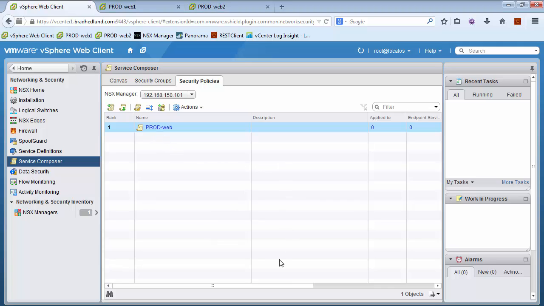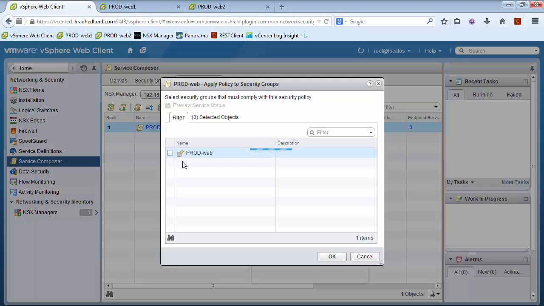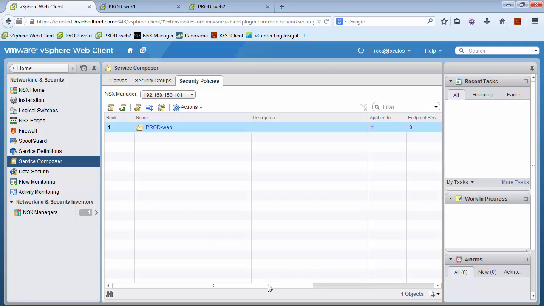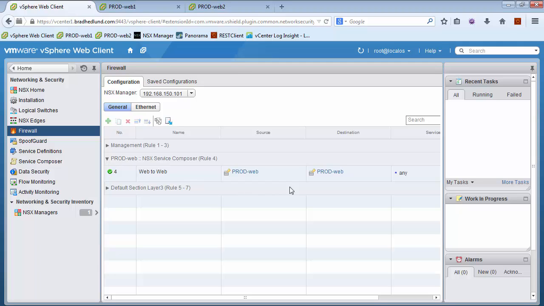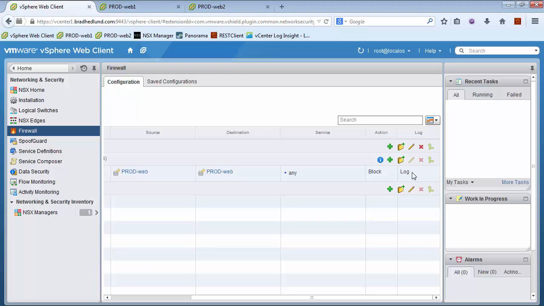Now, the only thing I need to do at this point is apply the policy. So I'm just going to right-click here on the policy, click Apply, and I'm going to select Prod Web. There we go, and the policy is applied. Okay, so what happened at that moment is the distributed firewall was programmed with the rules. If I go to the firewall now, we can actually see the firewall rules that were applied. There it is. Anything coming from prod web to prod web, any traffic, block it, and should be able to see that the log is there. Yep, there we have logging.